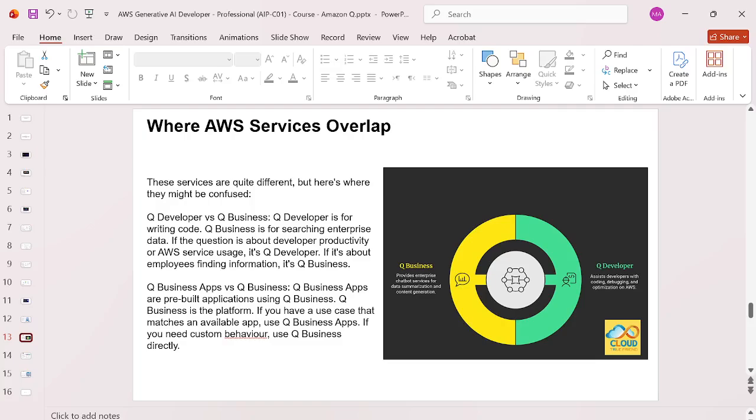QBusiness apps versus QBusiness. QBusiness apps are pre-built applications using QBusiness itself, and QBusiness is the platform underneath. If you have a use case that matches any available apps, then use the QBusiness apps directly. If you need custom behaviors, then you can customize QBusiness directly.